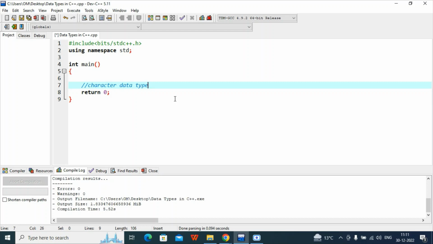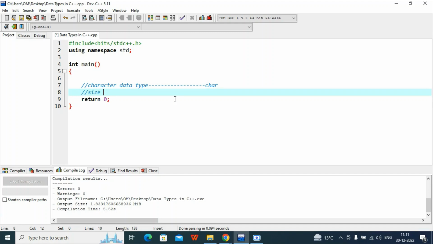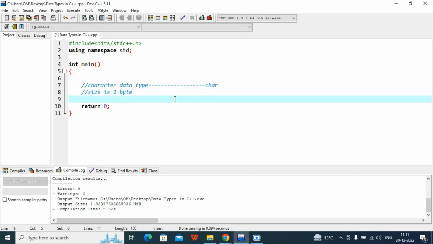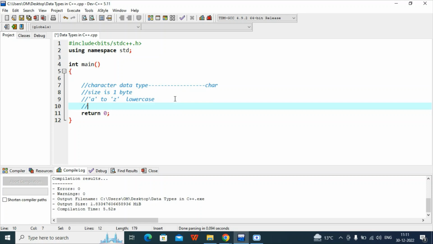Next data type is character data type. It is popularly known as char. What is the size of this character data type? Size is 1 byte. What do you mean by a character first? Then we will proceed to why its size is 1 byte. What is a character? From small a to small z, these are all your lowercase characters, the small characters in the English alphabet, right? Your capital A to capital Z is also a range of characters.